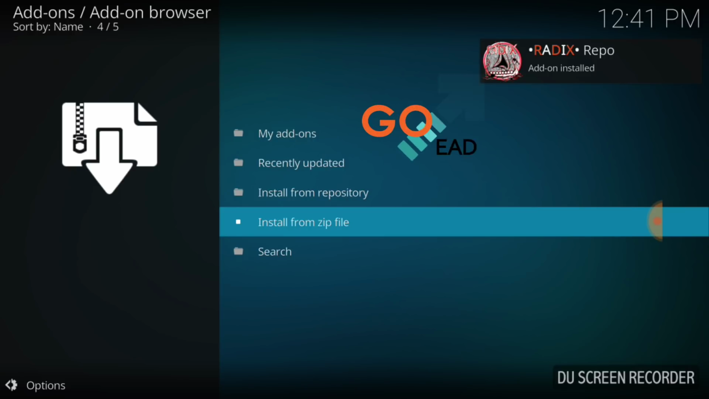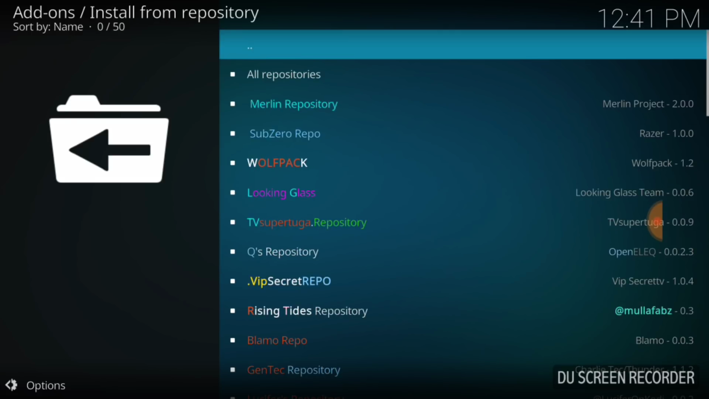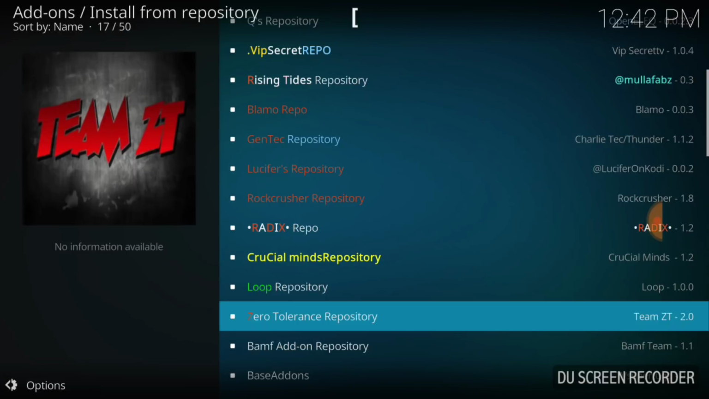Okay, there we go. Radix repo auto install add-on install. Now you want to go up here right above it where it says install from repository. And now we got to look for this Radix. All right, so let's check it out. Let's see where it's at. Here you go, right here.